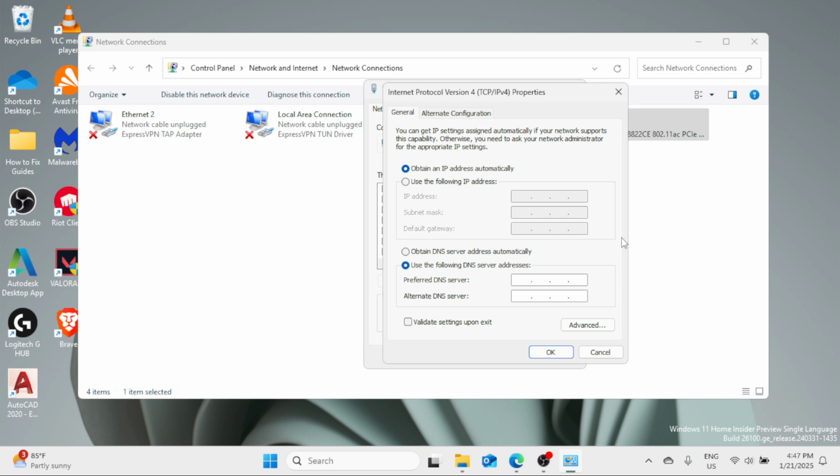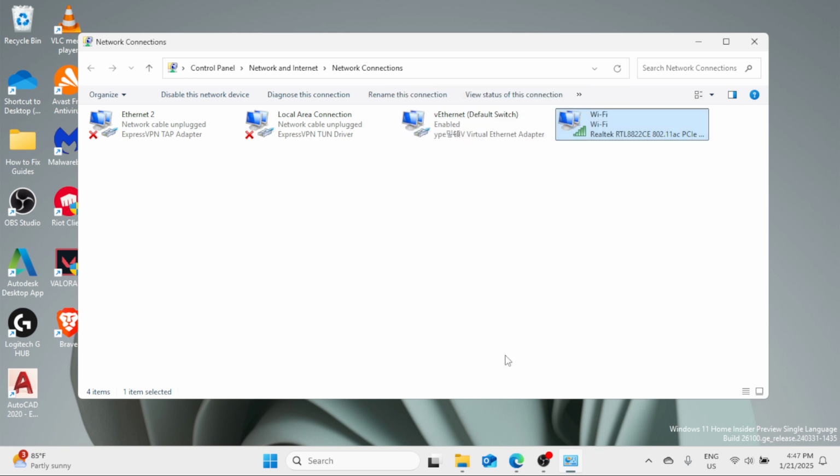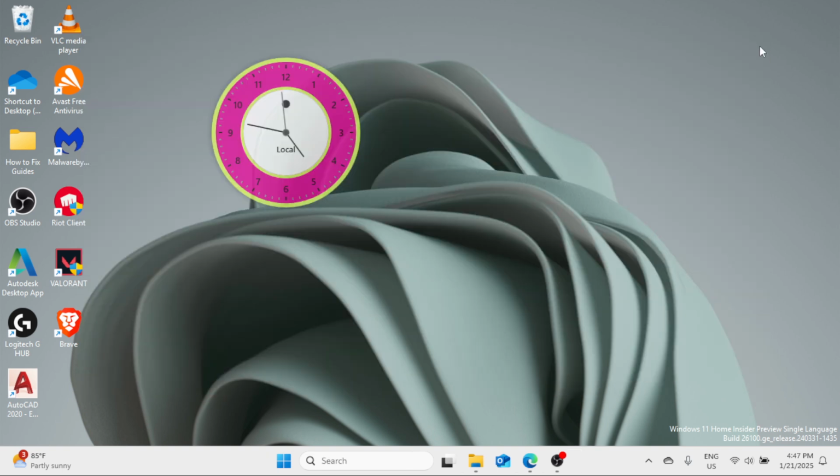We are going to use Google's DNS server addresses. So for the preferred DNS server, type here 8.8.8.8. For the alternate DNS server, type here 8.8.4.4 and then click on OK, then simply close this and close this window too. Then the final method is we are going to run some commands.